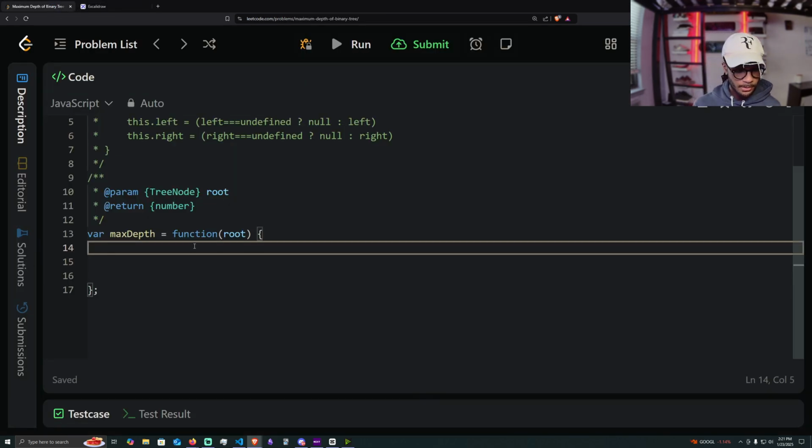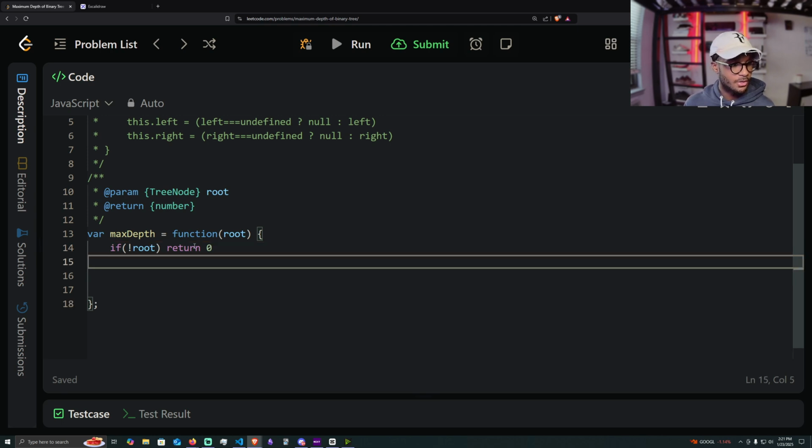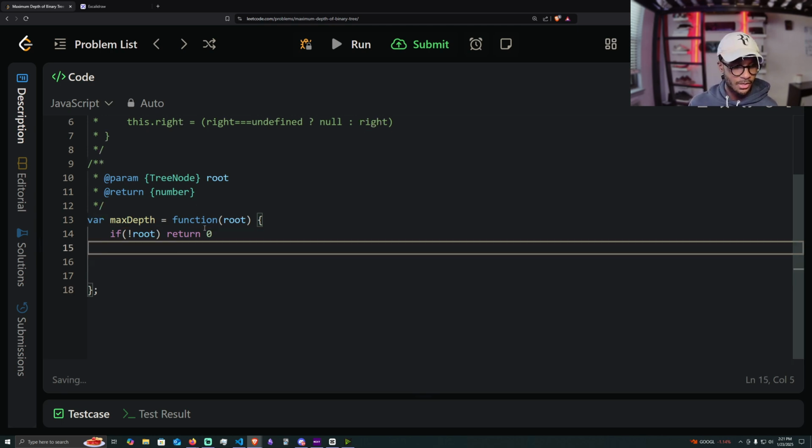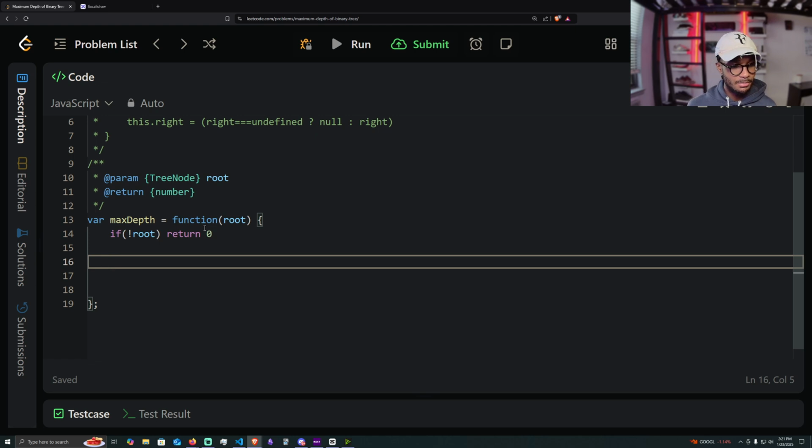So first we want to say, let's say we're given an empty node. So if the root is null, we just want to return 0 because there's no nodes to actually traverse. It's an empty tree. Next, let's actually get into the meat and potatoes of the solution.